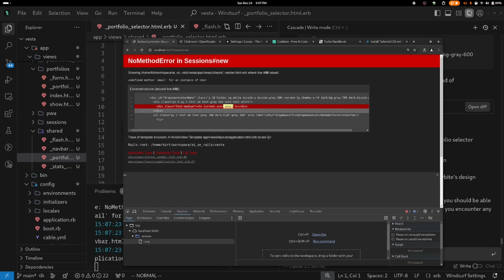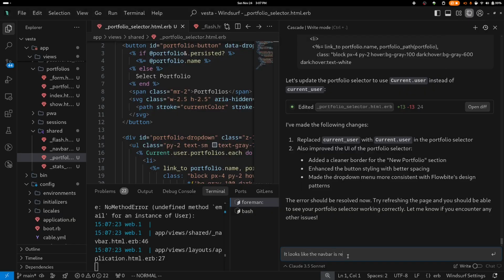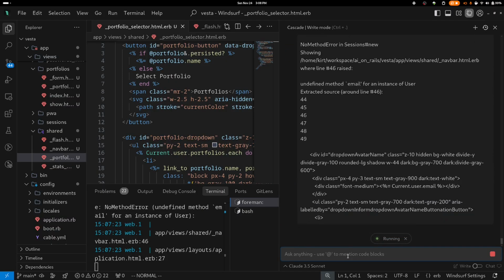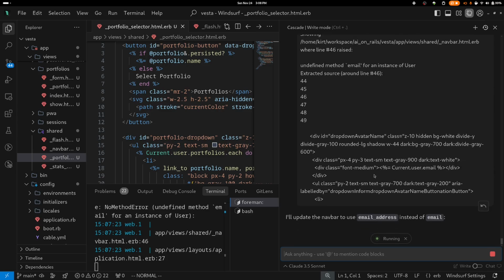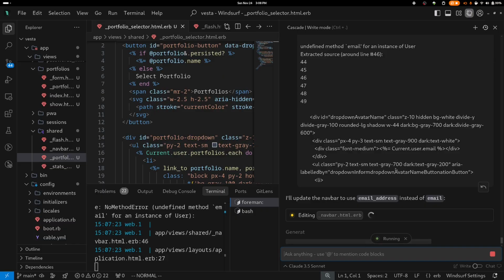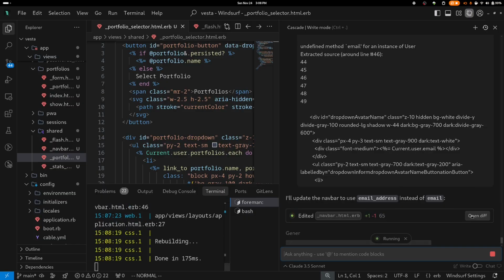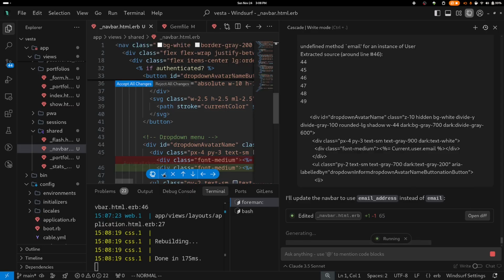And now, okay, this is using email instead of email address. So I just told it it's using the wrong property name for email. And maybe the reason why I'm having it do this instead of me doing it is it might go and find it in other areas and fix it there too, if it does exist.